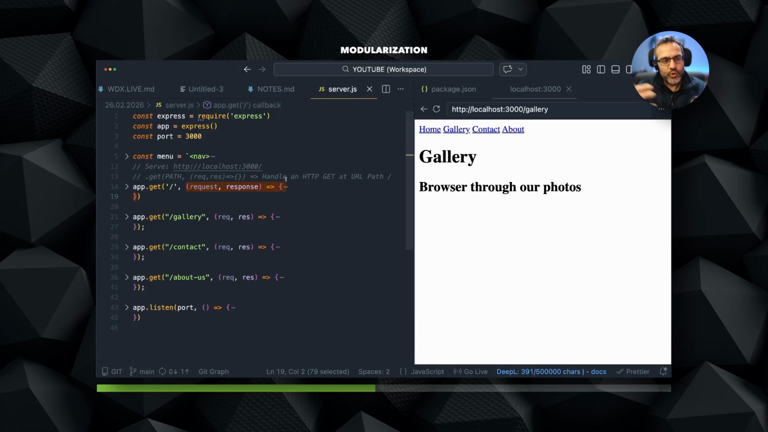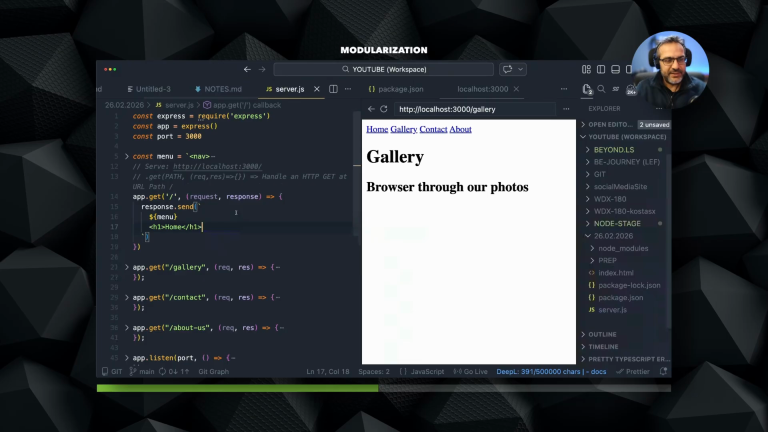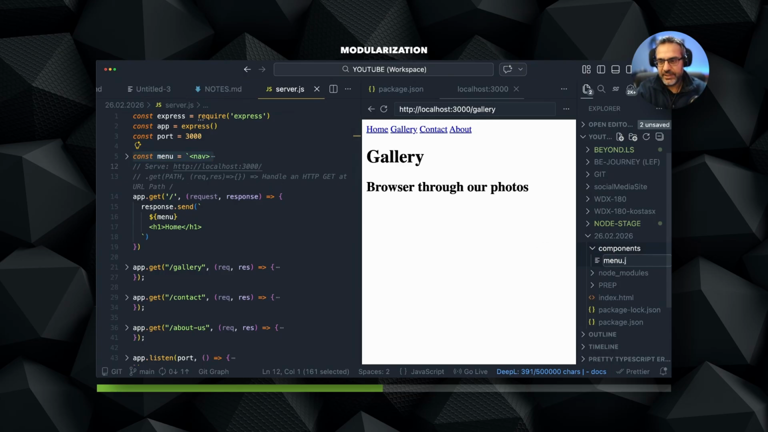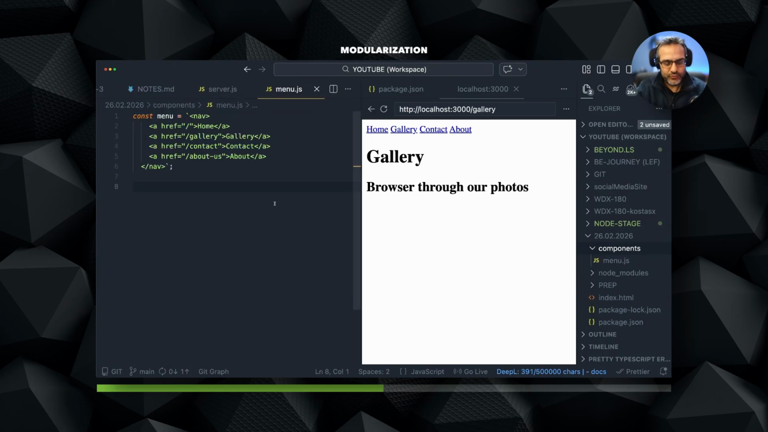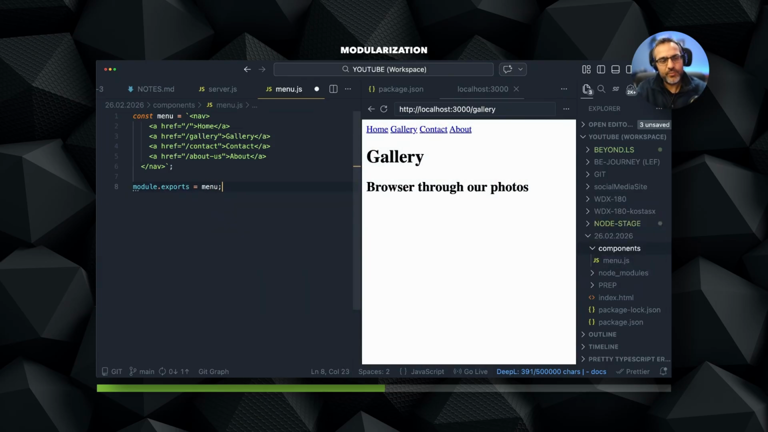If your application grows and you have content that spans many lines and maybe your request response callbacks are rather large, you can start splitting this into different files. So maybe in here I can create a folder, like components, and then I can put, for example, the menu in a file outside of the main app. So I can create a file called menu.js, and I can use the module exports. So we're in CommonJS, so I have to use module.exports to export this variable.